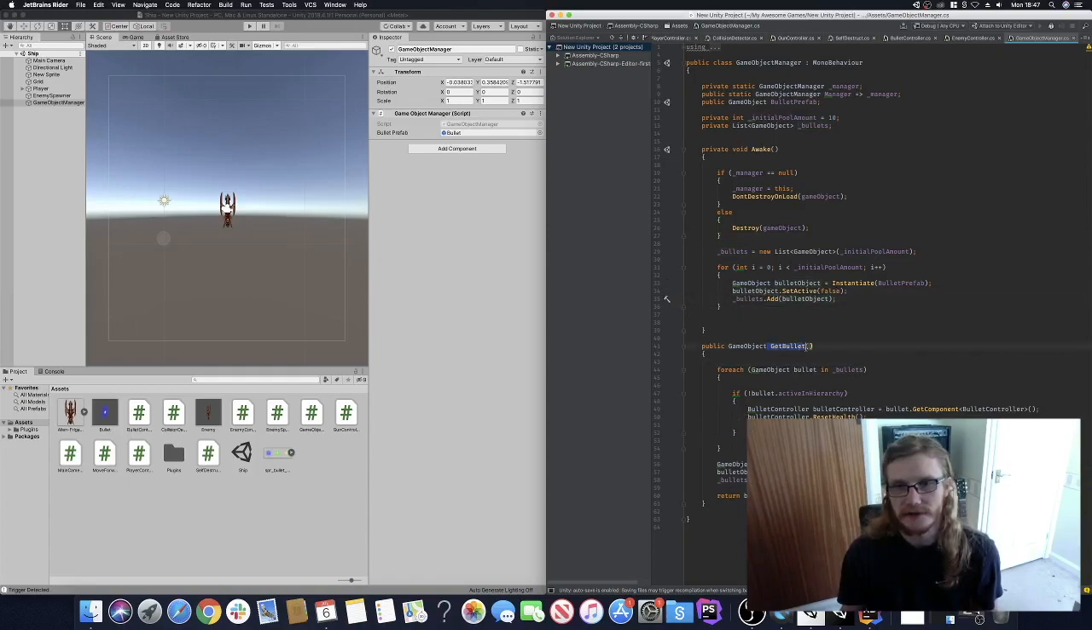Now we've got this new function called getBullet, and basically what this is doing is it goes through our list of bullets and tries and finds some inactive bullets. Once it's found an inactive bullet, it returns that bullet object. If it can't find an inactive bullet, it instantiates a new bullet and sets its active state to false and adds it to the list again. This means we have an increasing list of bullets that we can use as a kind of cache.